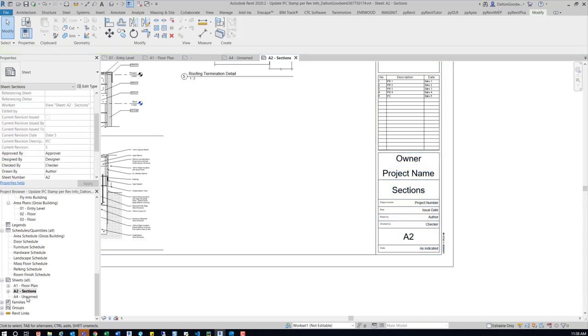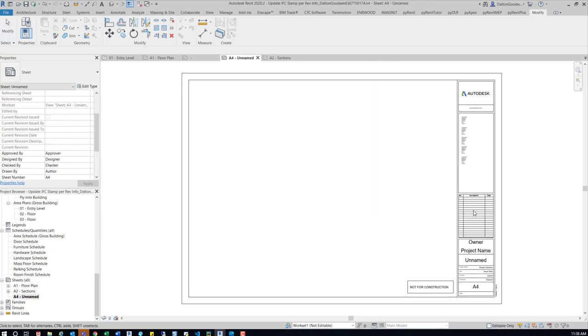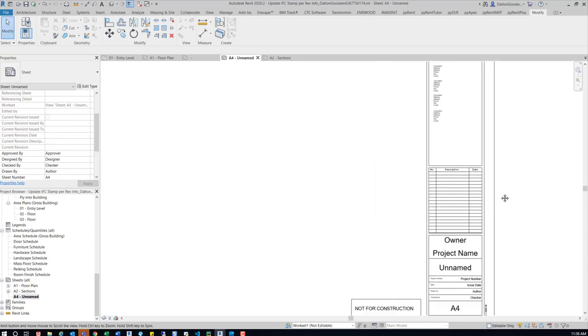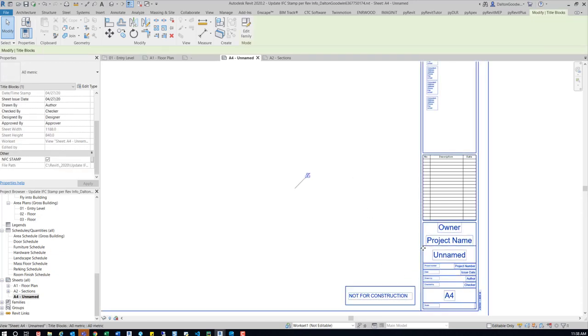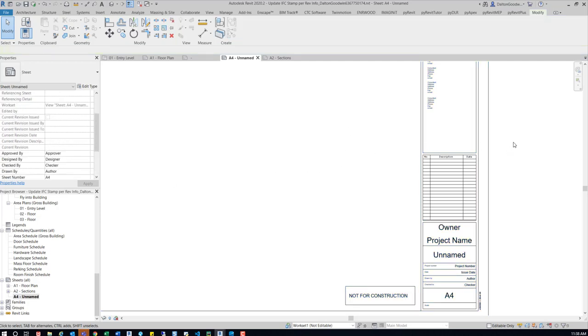And then the last one, which has absolutely no revisions on it, still puts a not for construction stamp because it's an empty list, so it reads out as true, and then we feed that into the set by parameter name, and then you can see true for an NFC stamp. So that's it, and you can do a lot of cool things with that.